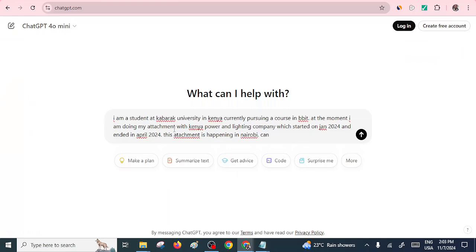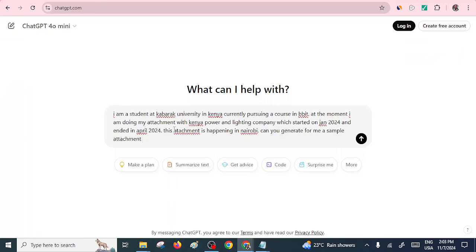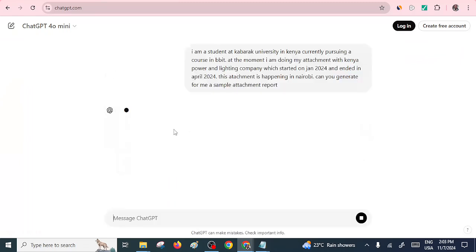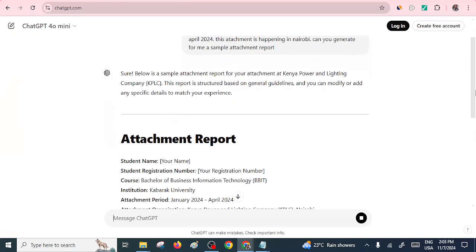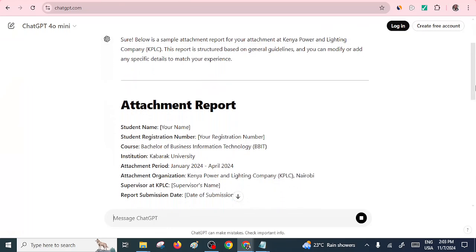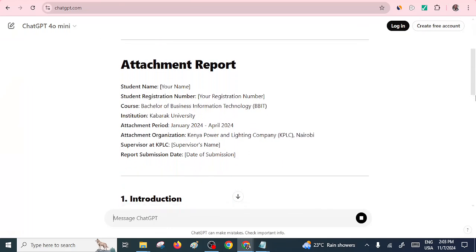Can you generate for me a sample attachment report? So we are asking it to generate for us an attachment report. Then let's see what it's going to give us. You can see this is a sample report that is generating, which is very, very fast. Yours will just be to edit.